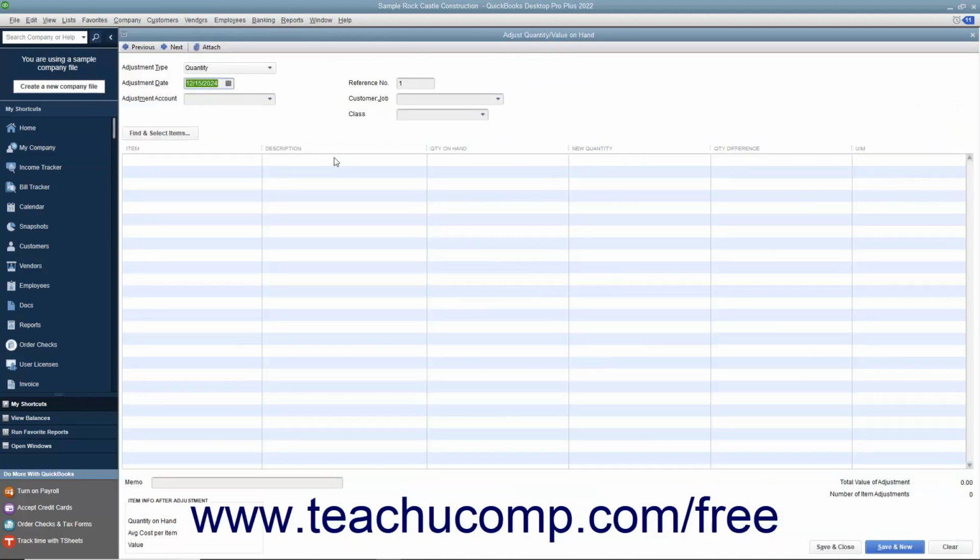First, select the type of inventory adjustment to make from the Adjustment Type drop-down menu. You can adjust the quantity, total value, or both the quantity and total value. Enter the date of the adjustment into the Adjustment Date field. Then select the account the adjustment will affect from the Adjustment Account drop-down menu.